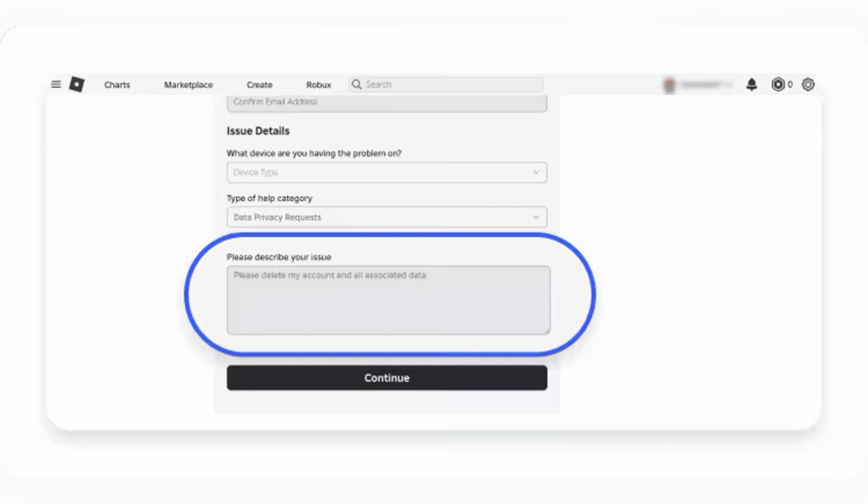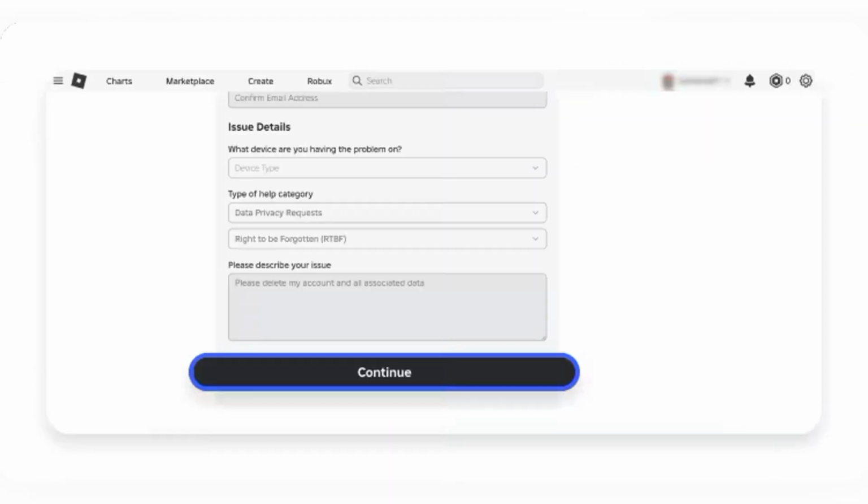Account deletion takes up to 7 days to process. Your data and account info will be permanently removed. If you change your mind, you must act before the deletion is finalized.